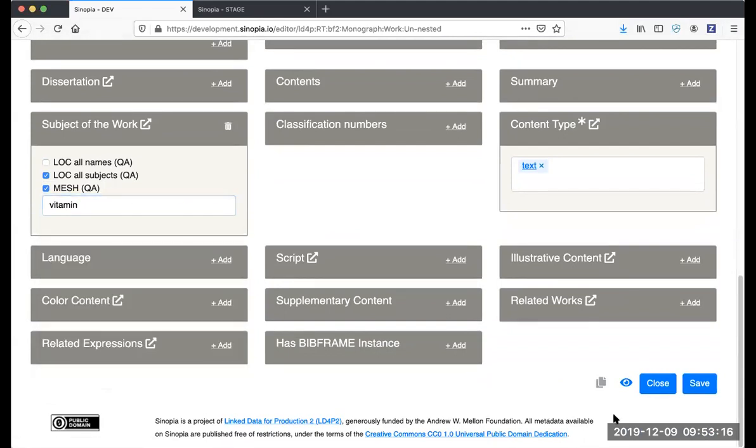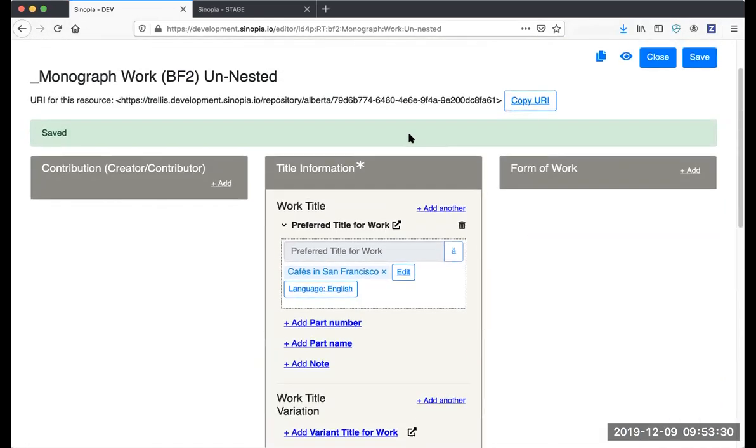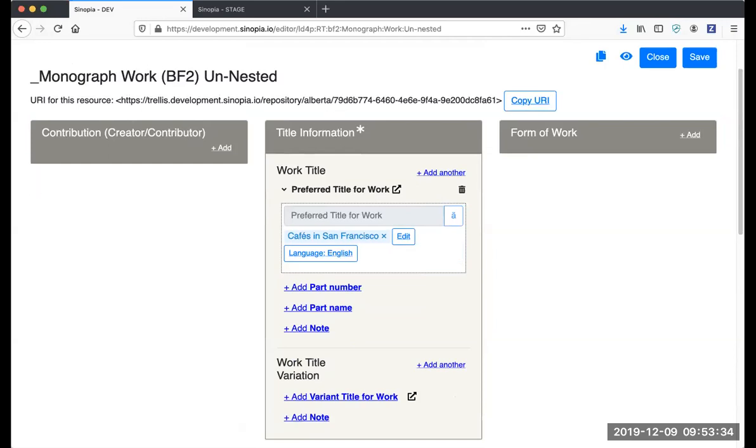Okay, we have this save button at the bottom. Previously, if you clicked it, it would save the record, but you didn't have a visual confirmation. So now we've added this feature that will take you back to the top so you can see the URI that was created and know that your work was saved.